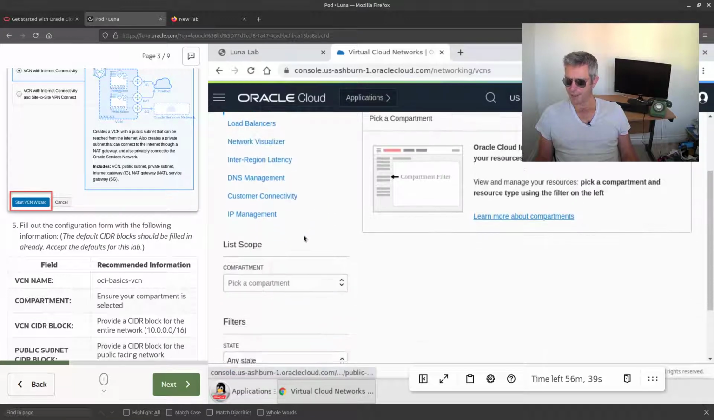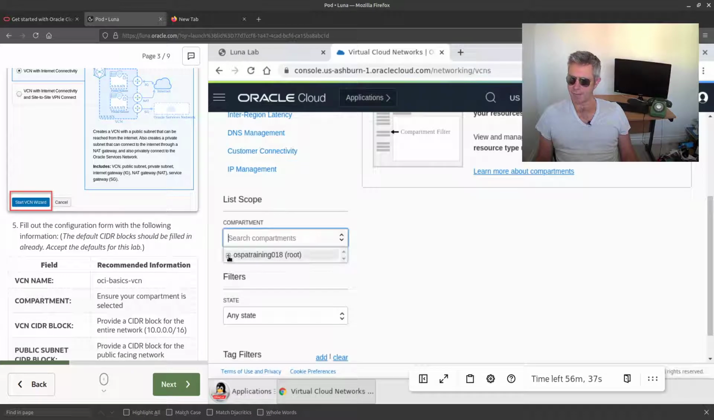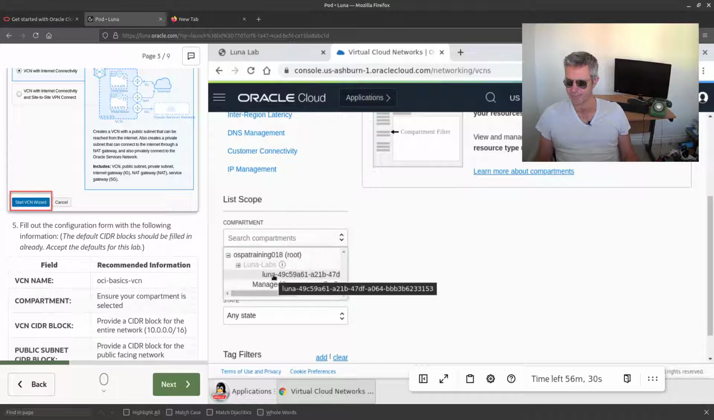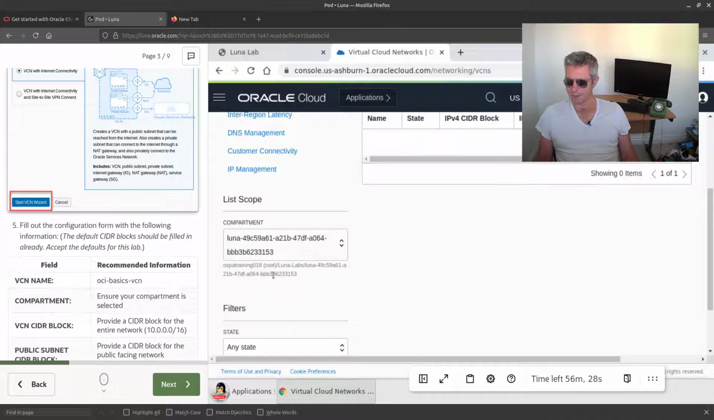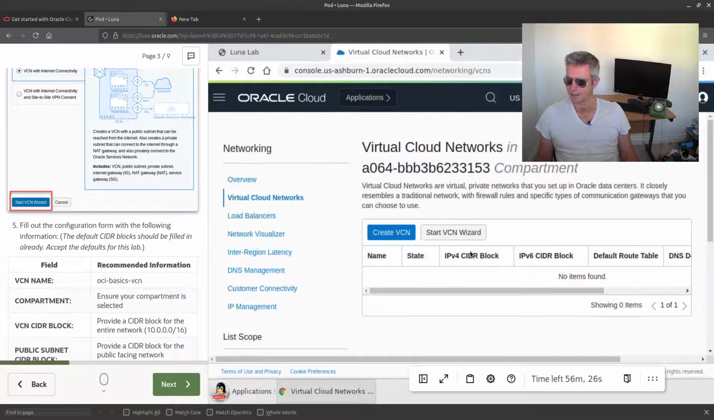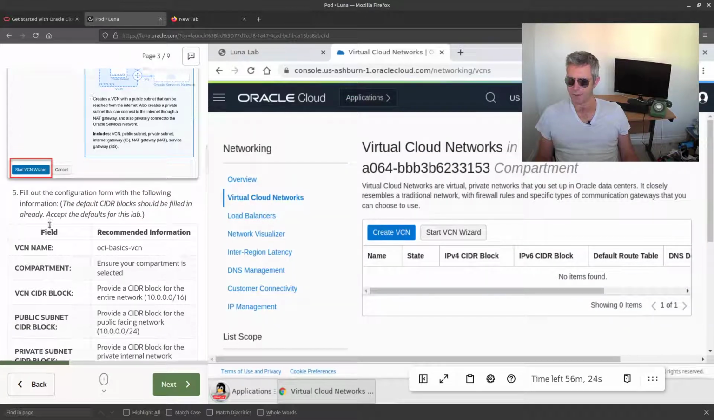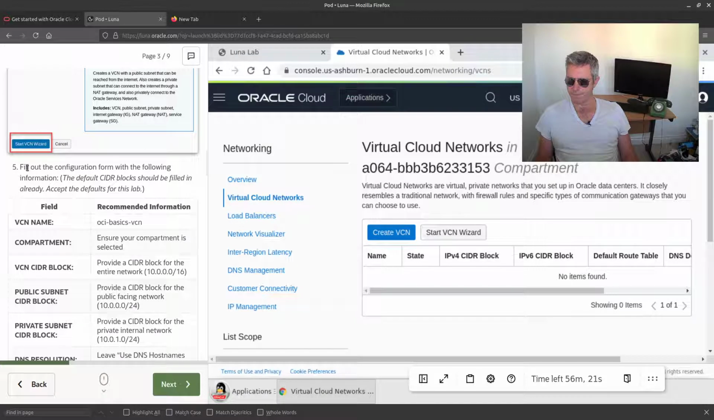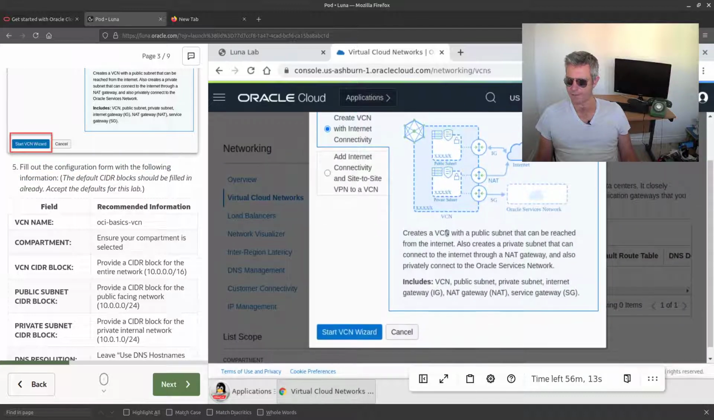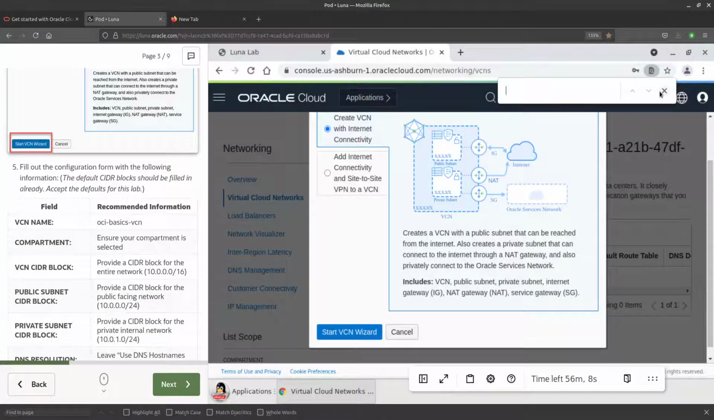Pick a compartment. Yeah, so your compartment is here. Just have to scroll down a little bit. And yeah, Luna. I'm called Luna today, apparently. And there we go. So fill out the configuration form with the following information. Start the VCN wizard. Let's get rid of me again.